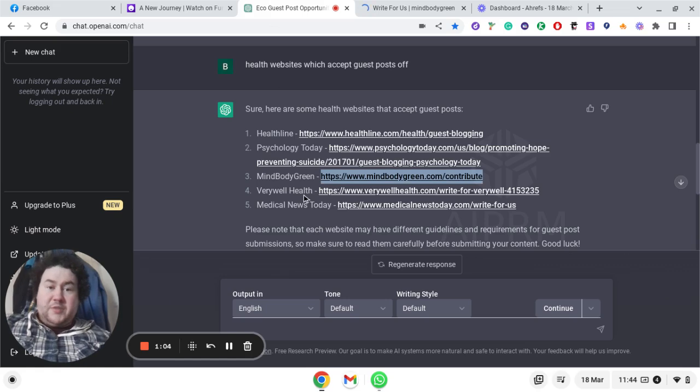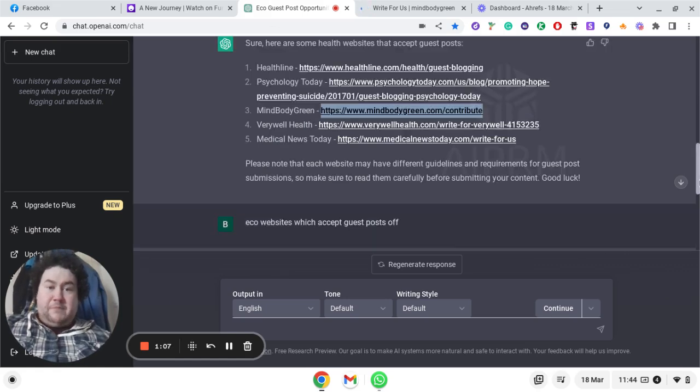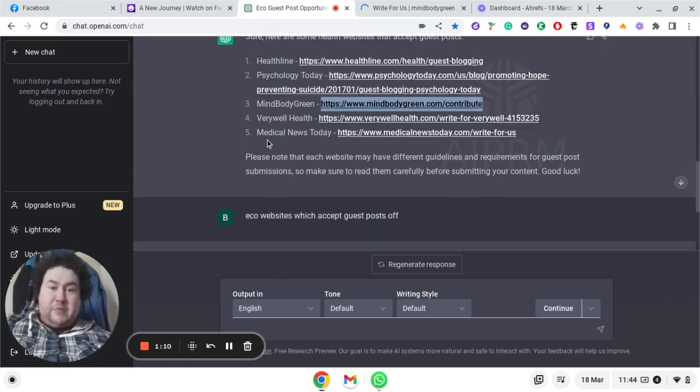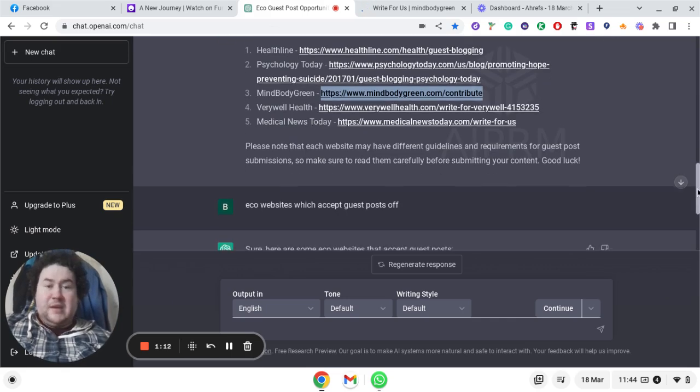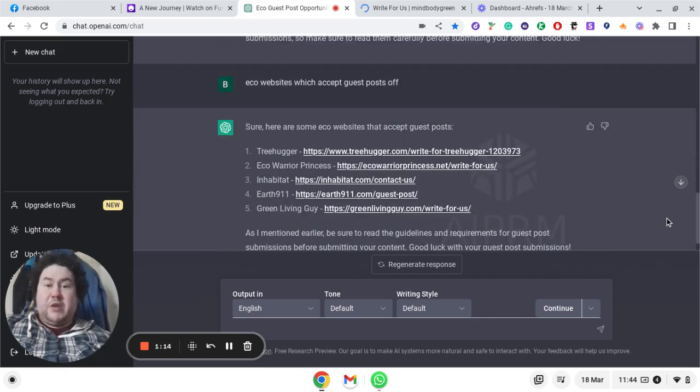You can see there, I got Very Well Health. So if we're running a health site, we got that. We got also Medical News Today. So let's just say we're running an environmental site. It doesn't really matter which kind. So we can see here, we got one for Tree Hugger. We got one for Eco Warrior Princess. We got Inhabitat. I got one for Earth 911. I got Green Living Guy.